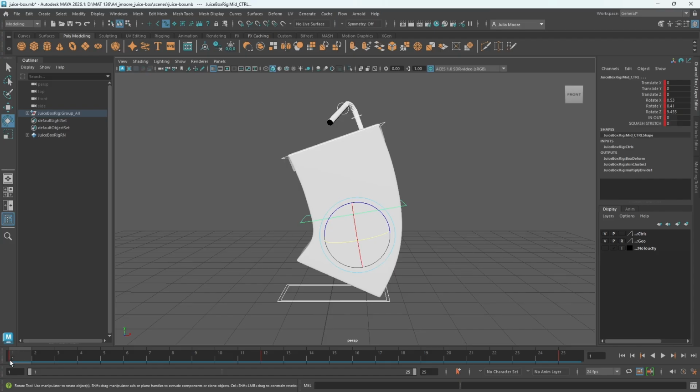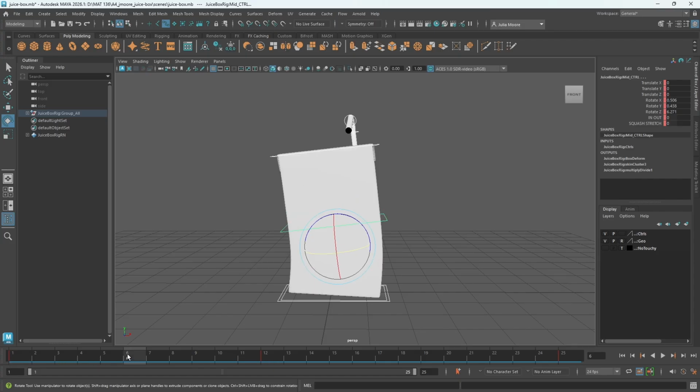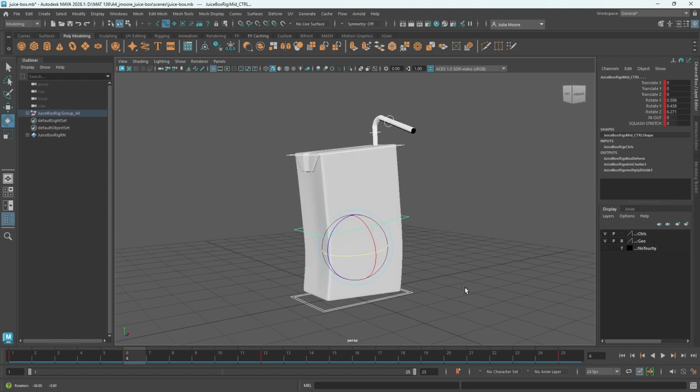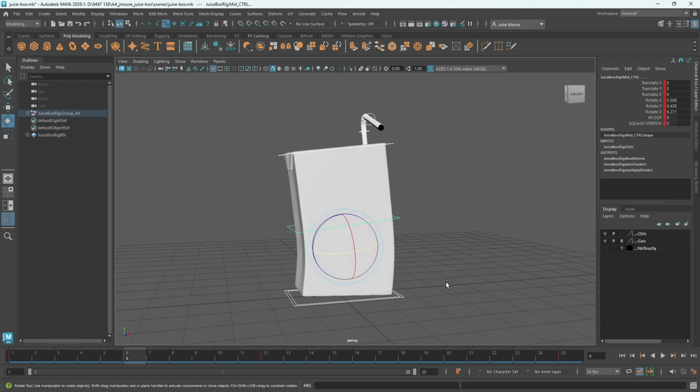Let's go halfway between frame 1 and frame 12. So I think I'm just going to go to frame 6. And with all of the controls selected, I'm just going to hit S to key this position that we have, and we do want to change it and just add some more character to the movement here.